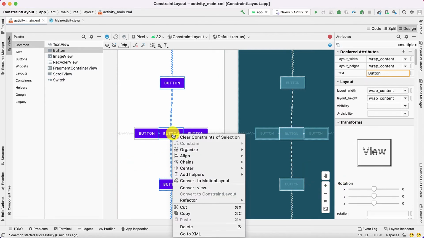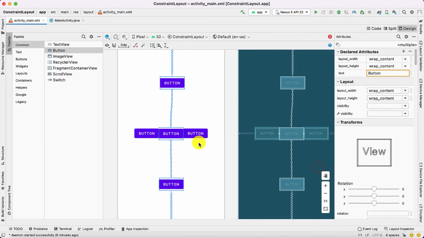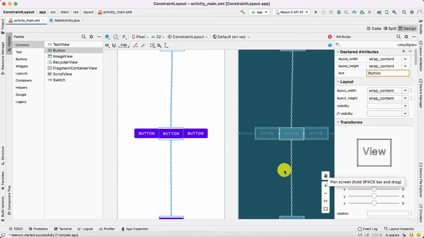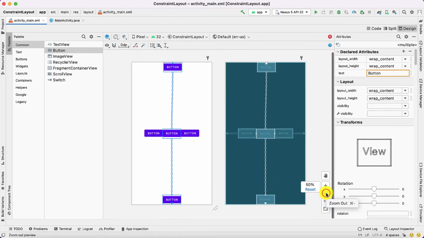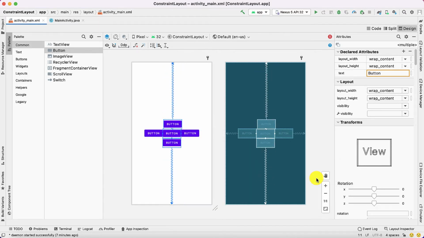Again, whenever you have created the vertical chain, you will have the options spread, spread inside, and packed. As I told you, spread is the default one, then spread inside is like this, so your controls are going to be stretched. Let me zoom out so you can see easily. When I click the vertical chain as packed, you can see all the buttons are now connected with each other. This way, guys, you can create the horizontal and vertical chain, and you have three different modes: spread, spread inside, and packed.